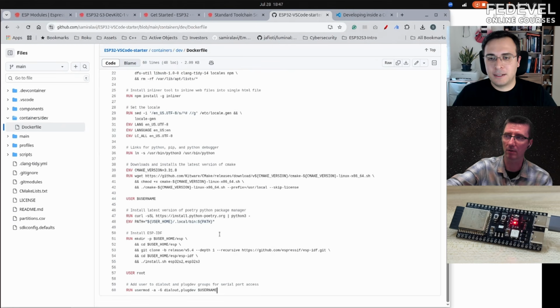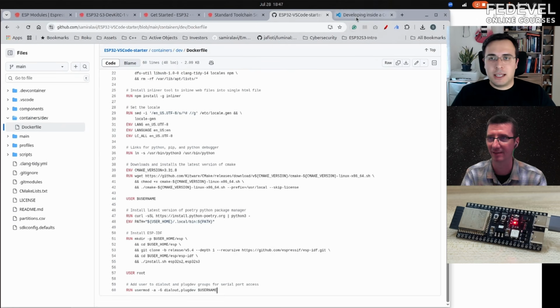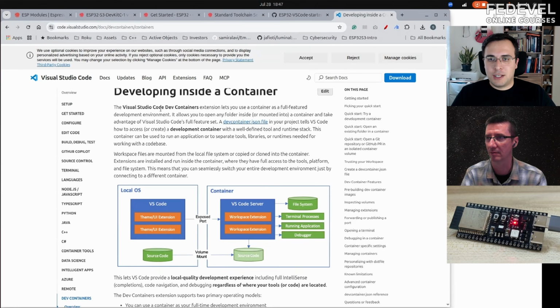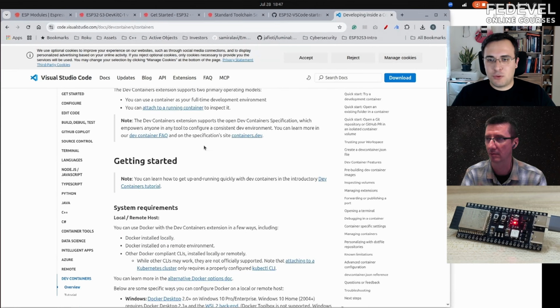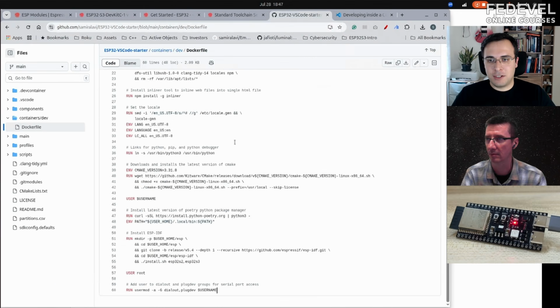If someone would like to learn more, then maybe study containers. There is a good tutorial on VS Code dev containers, how it works, what the advantages are, and how it can improve your efficiency. You can see we are installing a specific CMake version. This is the latest CMake version, by the way, but it is the same across all of the development environment.